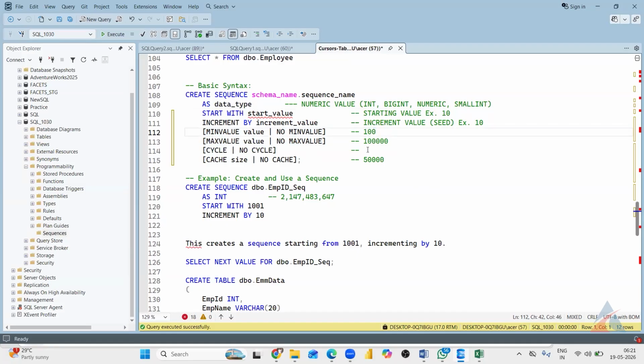No, I'm not talking about the cycle. If there is no cycle, and our min value is 100 and max value is 100,000, that's the limit, right? Beyond this limit, it will not generate the values. It will not generate any value at all. Yes, it will stop generating the values. Okay.